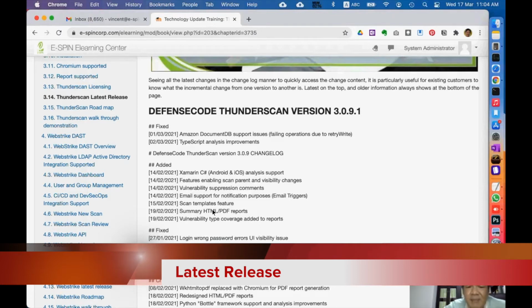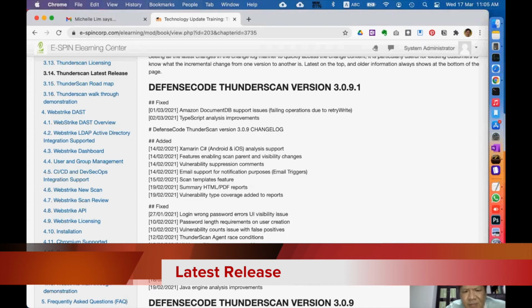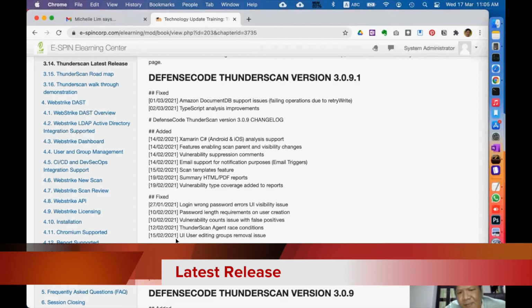The scan template feature, I was showing you. You can save this to instantly recall the template that you're talking about. The summary: the C# is for Android and iOS, because the company has been bought by Microsoft for quite some time, for cross-platform, using C#. It also enabled the scan parent visibility chain, and email support for notification. You mean to trigger an email, let's say when the scan is complete, someone receives an email. And there are some fixes that have been carried out for bugs, all those things.